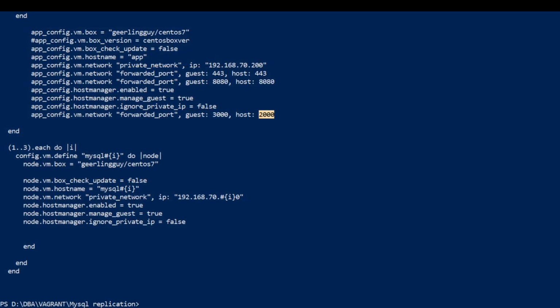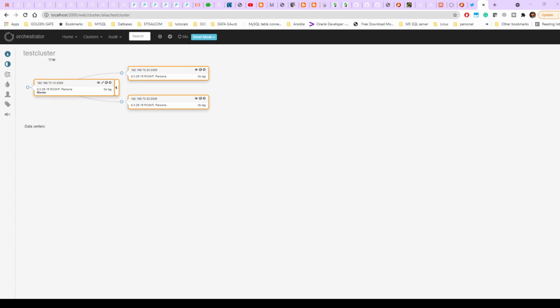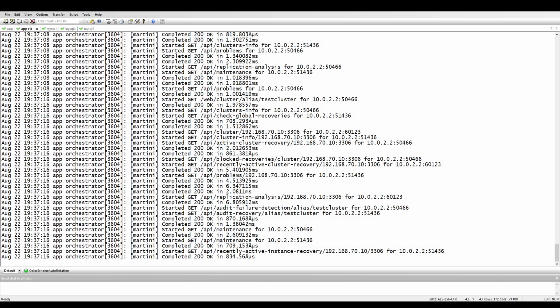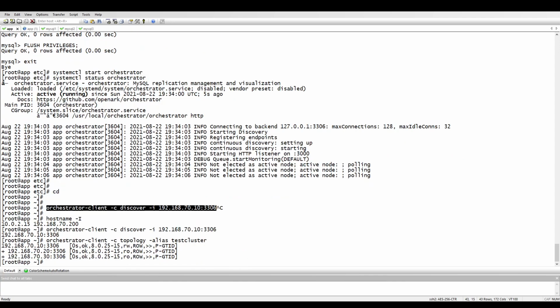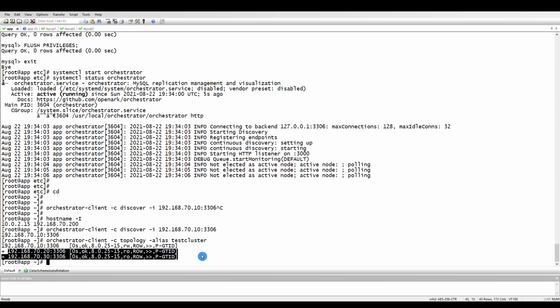And if you want to discover from the command line how your topology is, this is the command which I will show you. From the app server, you say orchestrator-client -c topology, and your cluster alias is test cluster. It will show you that this is the master, and the other two are the slaves, with 0 seconds lag, okay, everything is fine. The master is read-write, and the other two are read-only. So that's it for now.